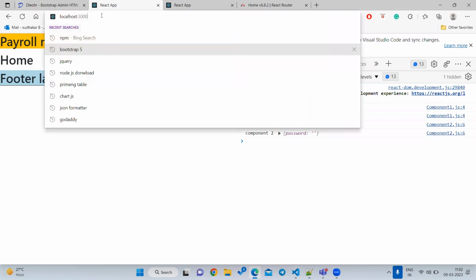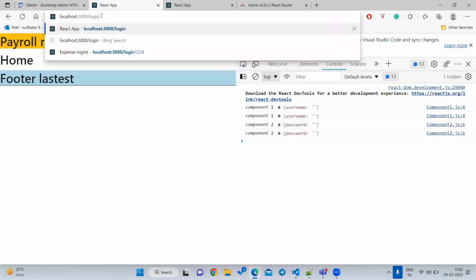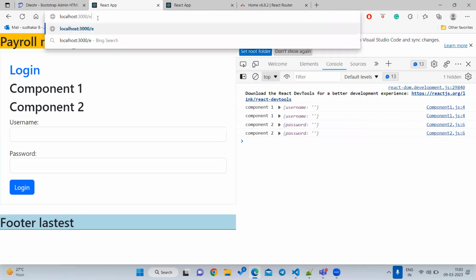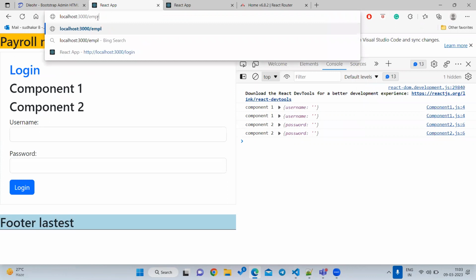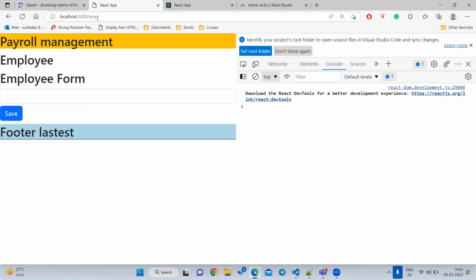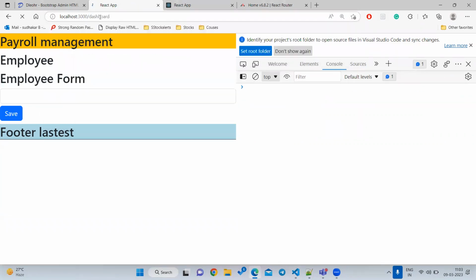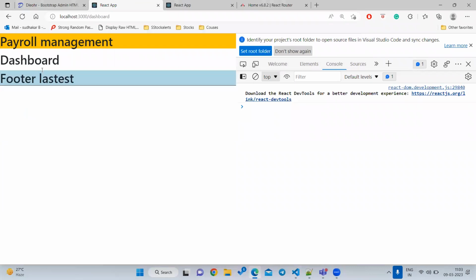Now I want to go to the login component. In the top you can go slash, what is my URL name? Login. See, only login is coming. Now I want to go to the employee, we have given only emp, right? Employee form. I want to go to dashboard. See, dashboard. Now dashboard is coming, right? Only at that time particular data is coming, right? This is nothing but routing, but we don't want to do it like this.